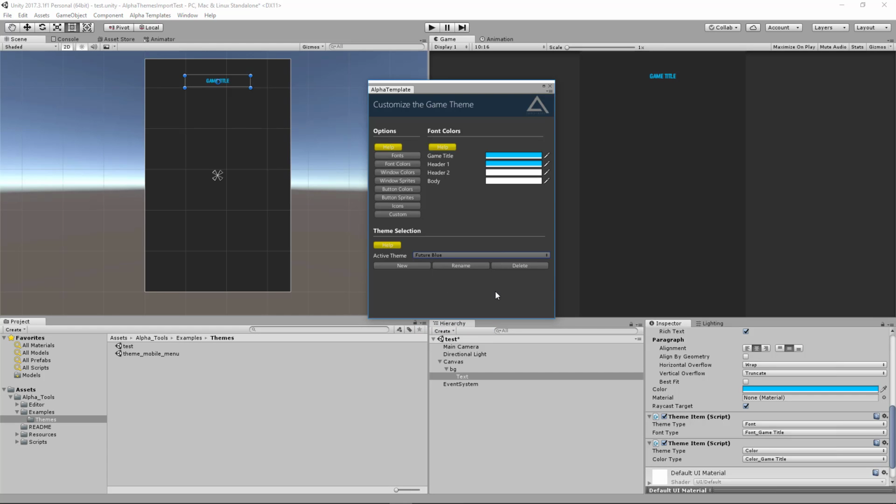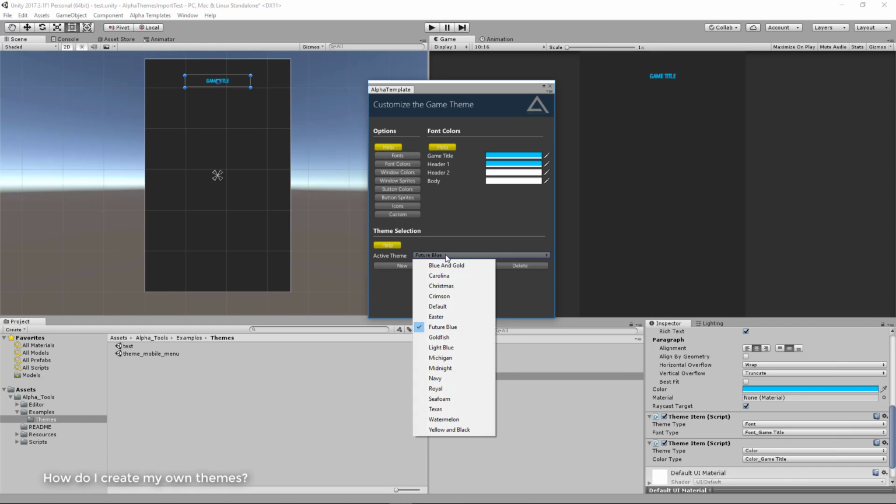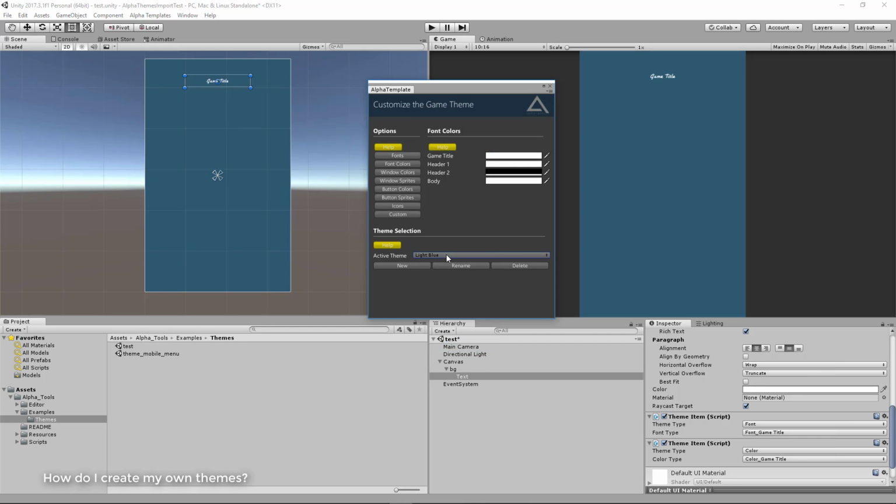Okay, so the next thing we want to cover is how we create our own themes, because you're given a set of presets and you may not like any of these.